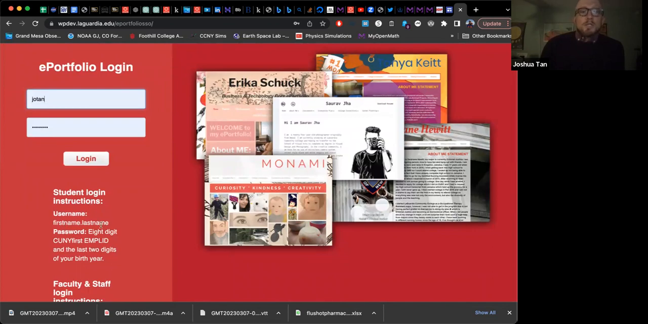You'll need to use your first name dot last name, and then the password will be an 8-digit CUNY First EMPL ID and the last 2 digits of your birth year. And you'll have to look those up if you don't know that EMPL ID number. But hopefully this is something that's familiar to you. I have a slightly different login because I'm a faculty member at the college. So I'm going to log in here.